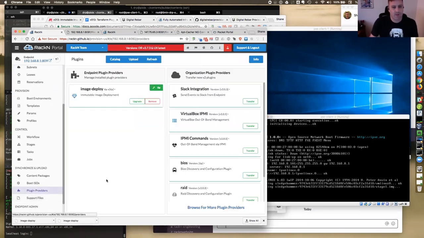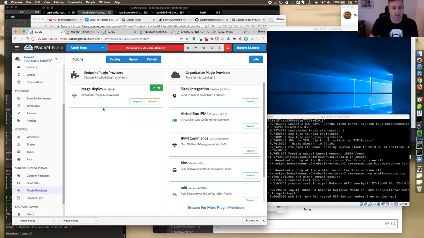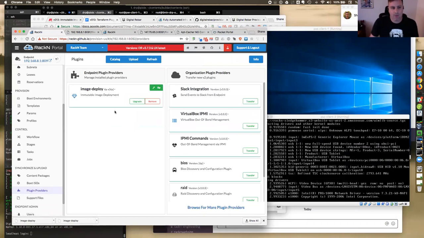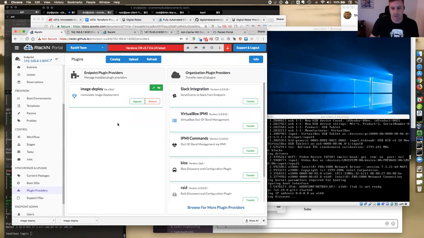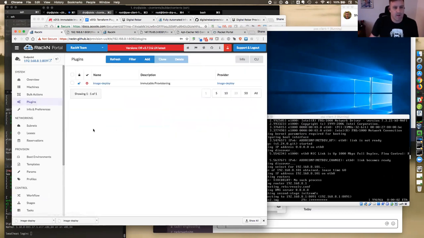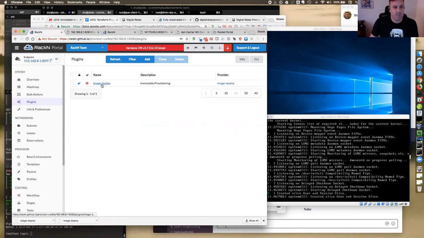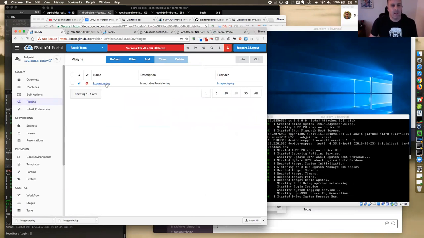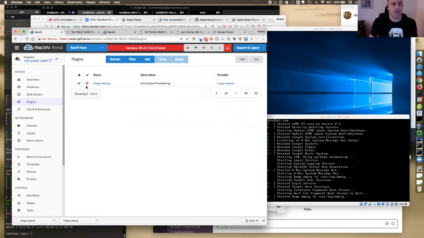So everything starts with a plugin. We have the image deploy plugin, which is installed through the regular plugin provider. And once you've installed the plugin provider, you actually need to add a plugin to the system. And we have image deploy added here.